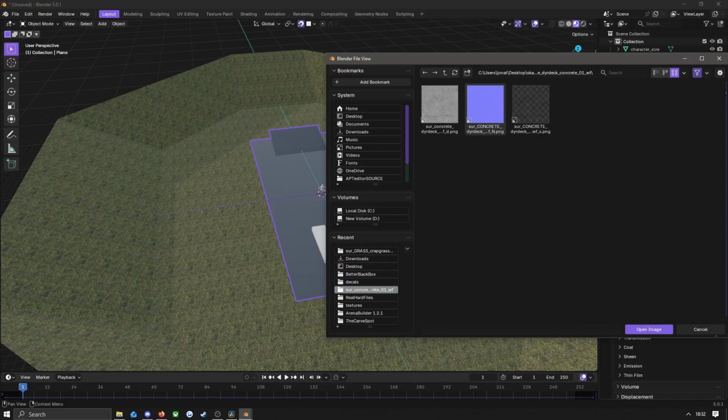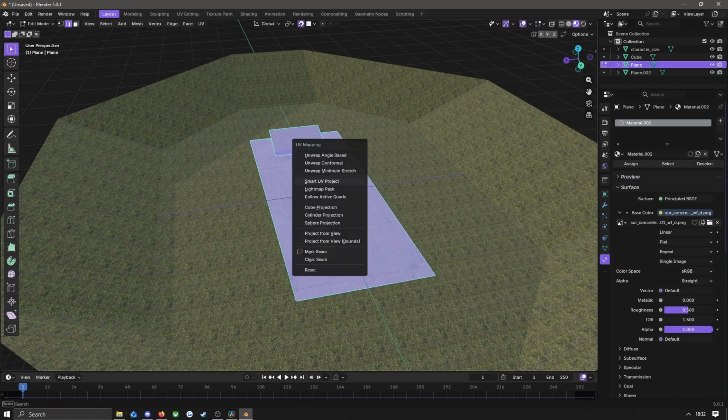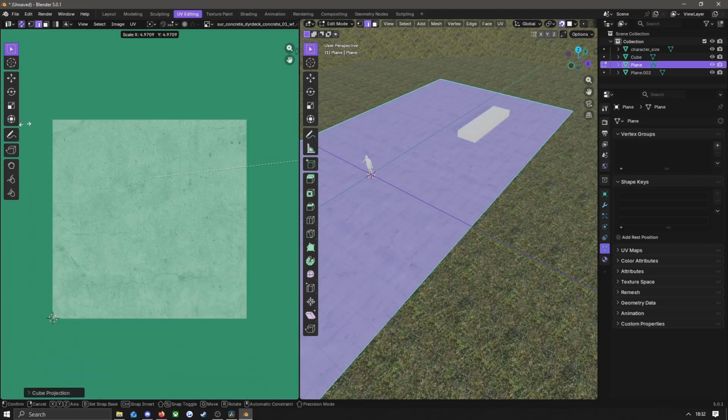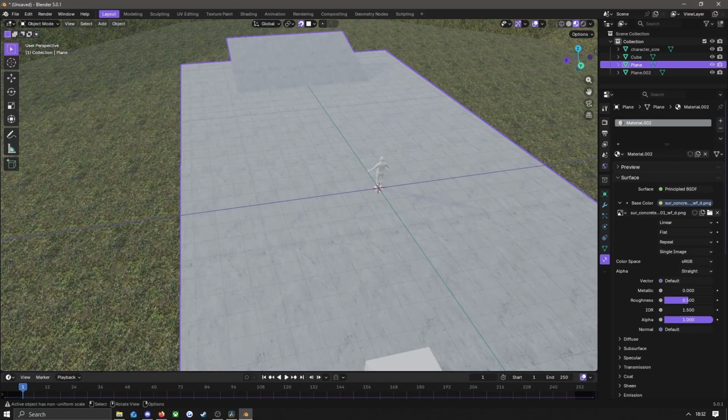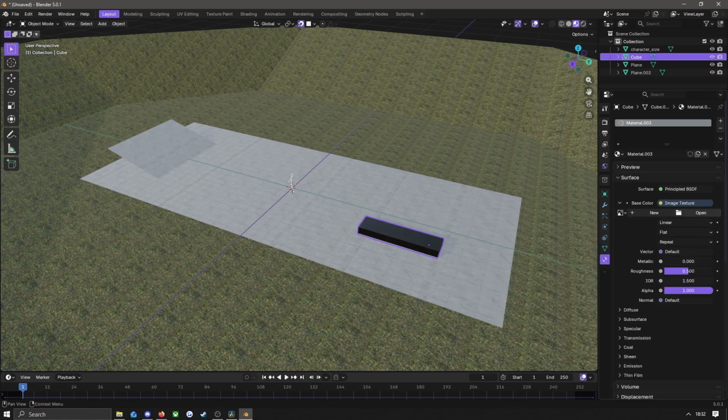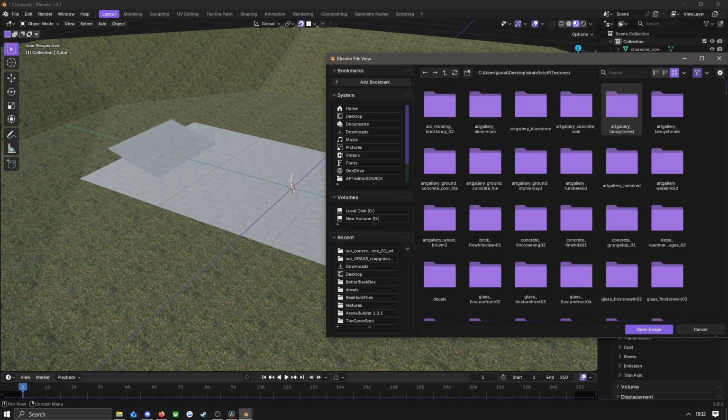Like so. So I'll just do this. This is pretty much fine. I can just do cube. I'll just up it a little bit just so it's less gross. And then on this one, I'll make this metal, if I can find a good metal texture, that is.